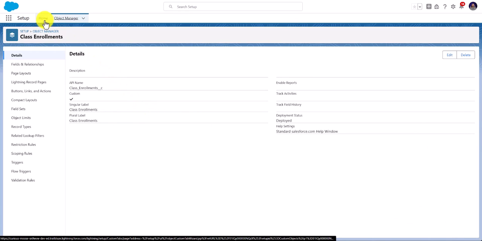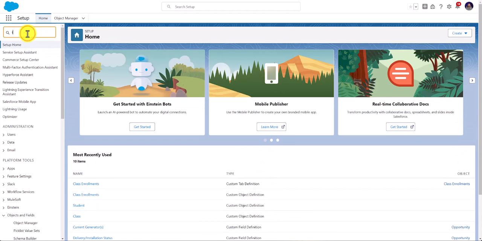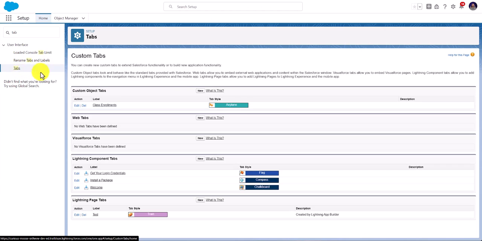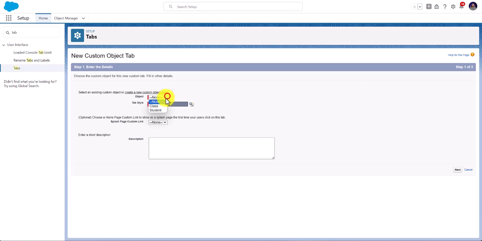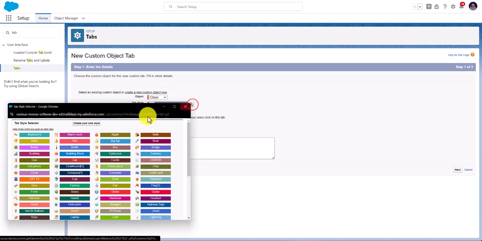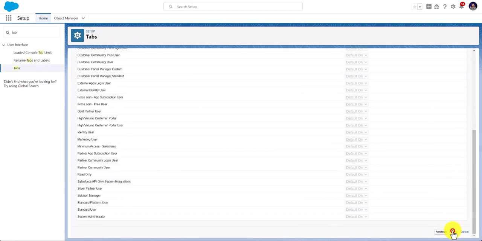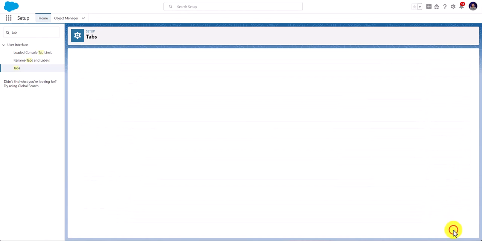So we're just going to go back to home here. We're going to go to the quick find. We'll search for tabs, which is under user interface. And we're going to create some new custom object tabs. So we'll hit new here. For the object, we want class. Tab style, we're just going to set as the alarm clock. We'll hit next again. Again, we're going to leave this so it's available for everyone so everyone can see it.